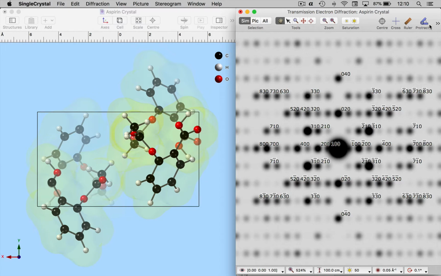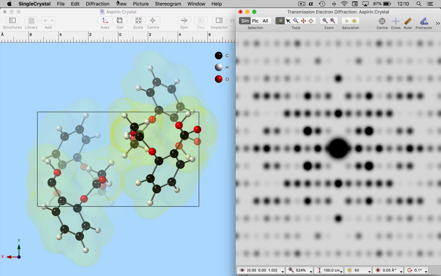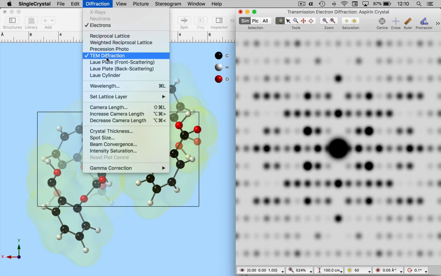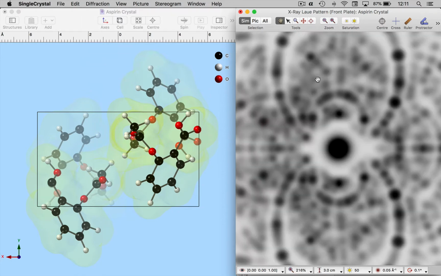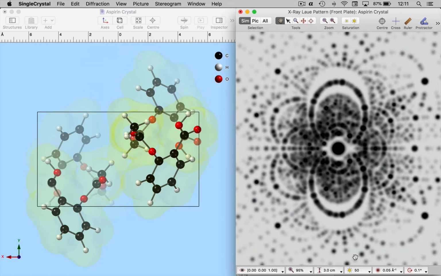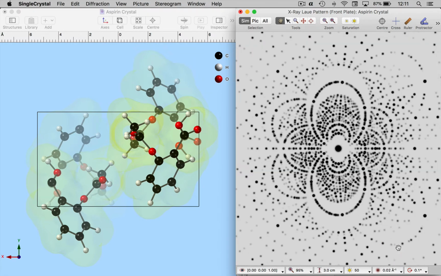Now, SingleCrystal allows you to simulate more than just electron diffraction patterns. Let's have a quick look at a Laue pattern. This is a simulated Laue diffraction pattern. We can control the appearance of our peaks, and let's have slightly smaller reflections. Let's display the zero position on the diffraction pattern.